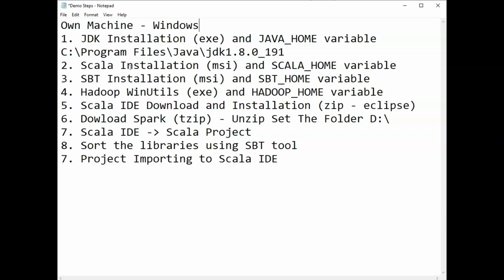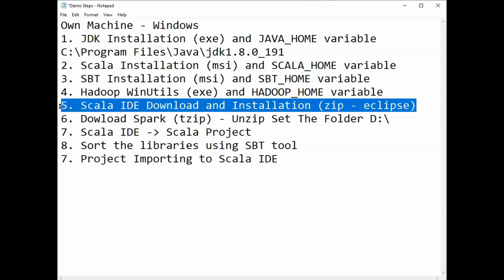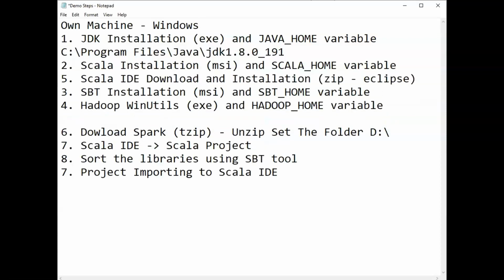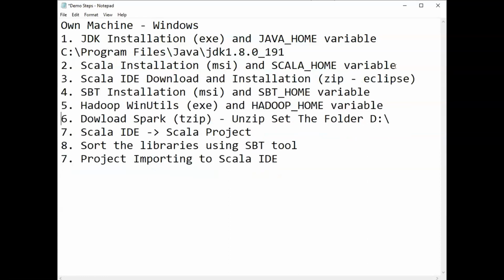Once the Scala and SBT is done, maybe in between, I'll just rearrange these steps. I just typed it randomly, so it may not be as organized. So you do the Scala installation, then the Scala IDE installation, then the SBT installation. Then you do the Spark installation, and then of course we will show you how to create a very simple project and connect all the libraries. So wish me luck. Let's get started.